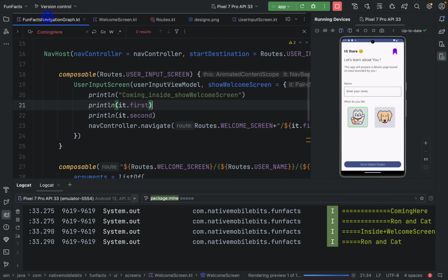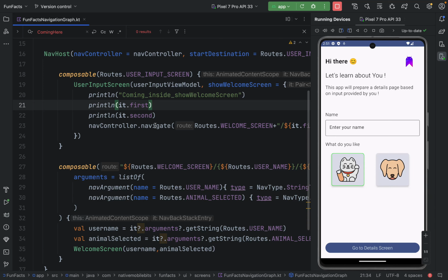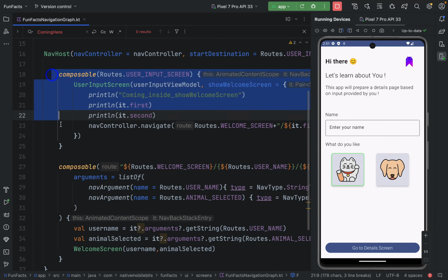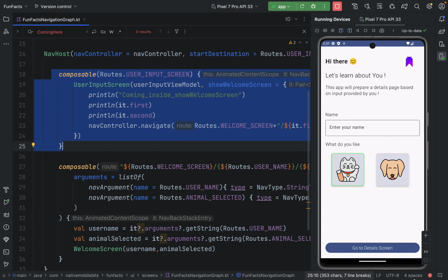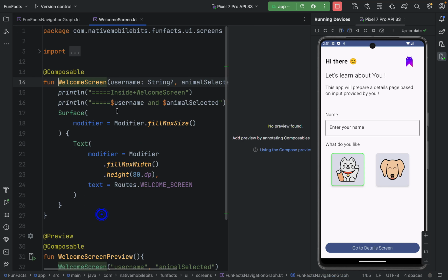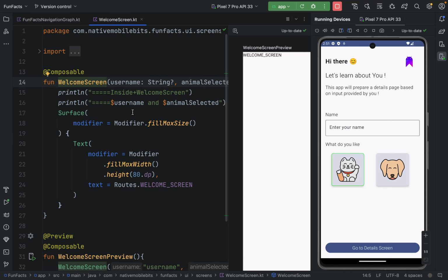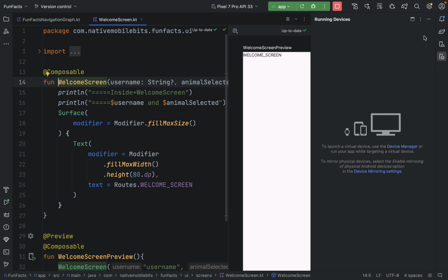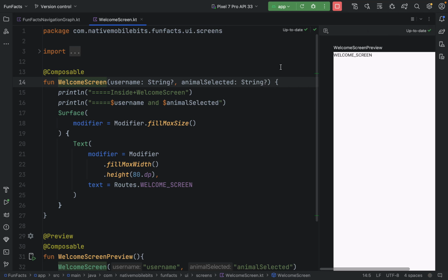Yes. Now let's go back to our navigation graph and close other tabs. So we can say that our navigation part is done. When we click on this button inside the user detail screen, we are able to pass the values to the next screen, and on the next screen we are also getting these two values properly inside our welcome screen. Now let's start designing this welcome screen further so that it will look similar to our designs.